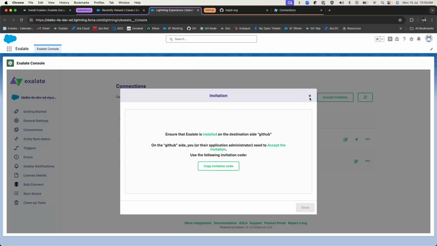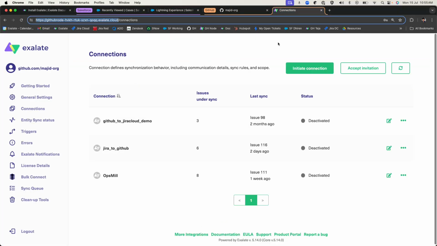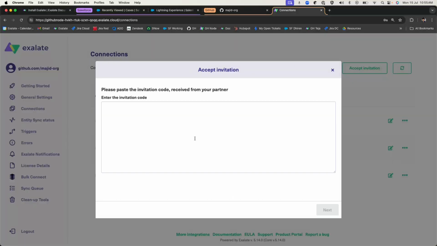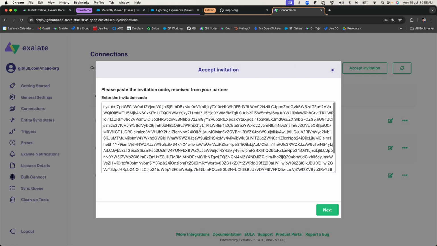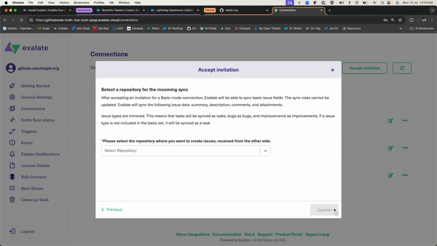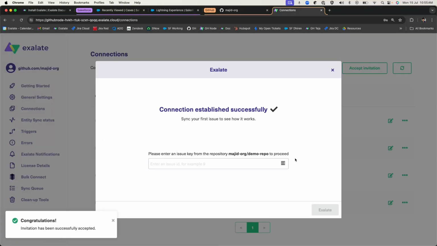So we go to the other side, the GitHub side. We click on accept invitation, copy and paste this code. We click on the next button and we need to select one repository here to get started with. Another benefit of the script mode is that you can choose to synchronize your Salesforce cases with multiple GitHub repositories. That's an added benefit. Now let's choose this one to get started and let's confirm the connection. That is how the connection would get established.